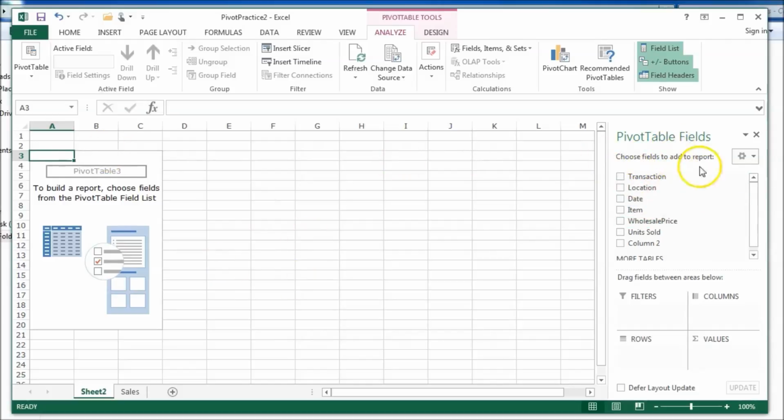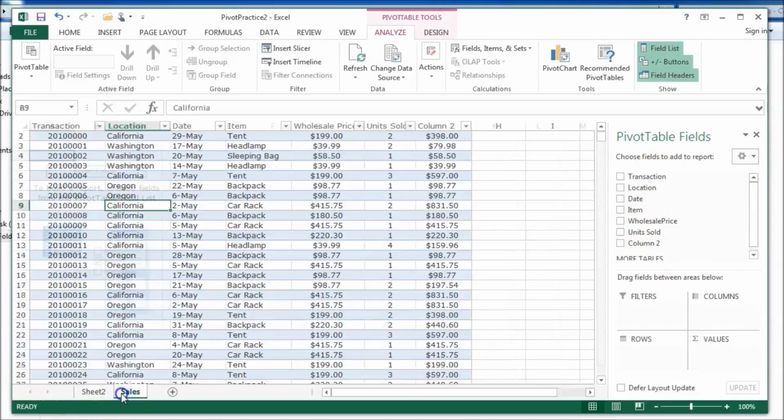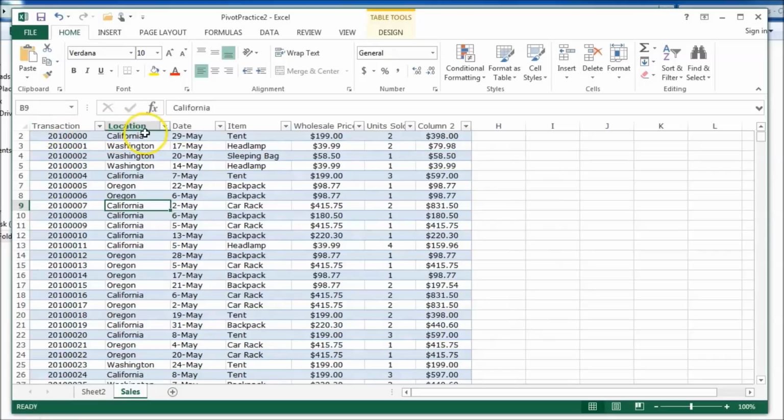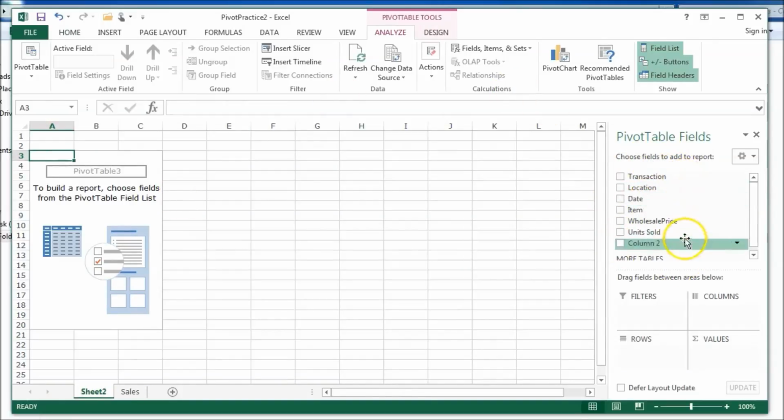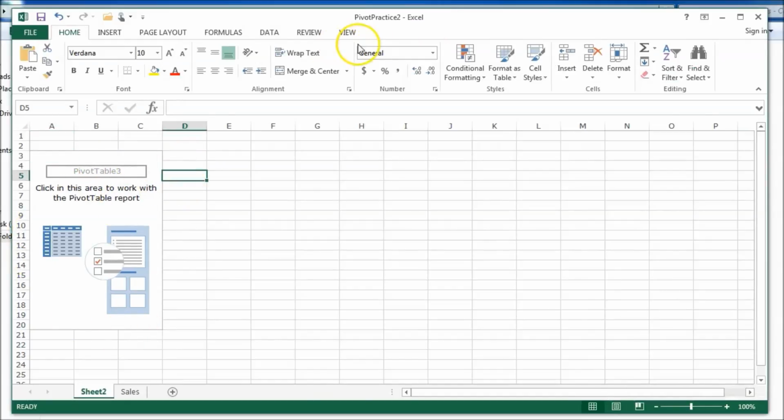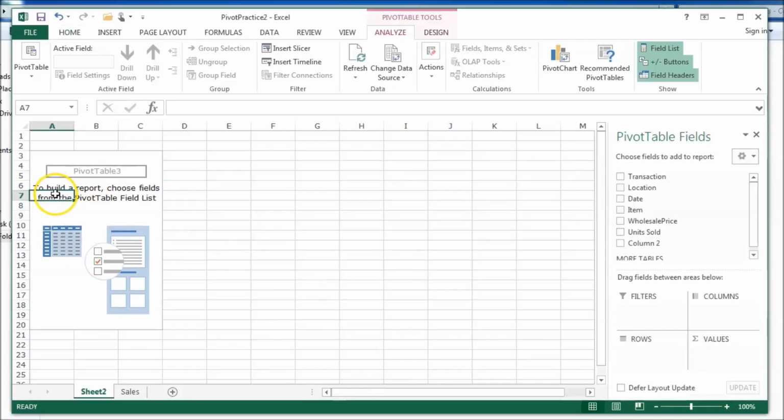So first thing, when you look up on the right over here, you'll see a bunch of different fields. These fields correspond to your column headings that you see over here: transaction, location, date, item, wholesale, and so on. Those column headings I've transformed over here into your fields. Now, if I click anywhere outside of this box, you're going to see my menus disappear, and my pivot table window has disappeared as well. Click back inside, and everything is back up over here.